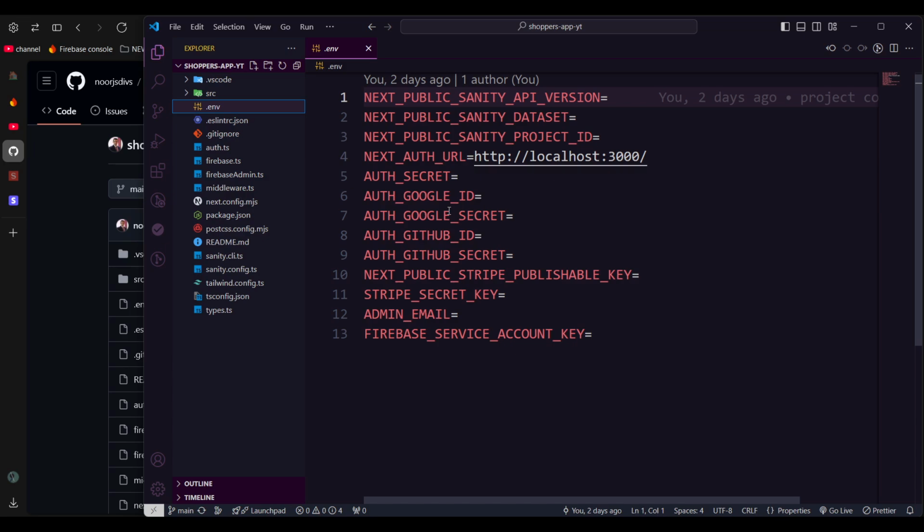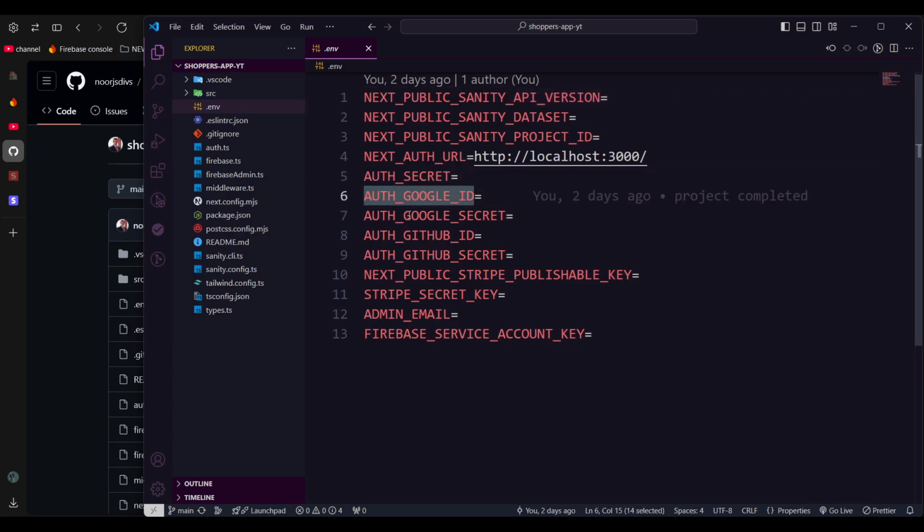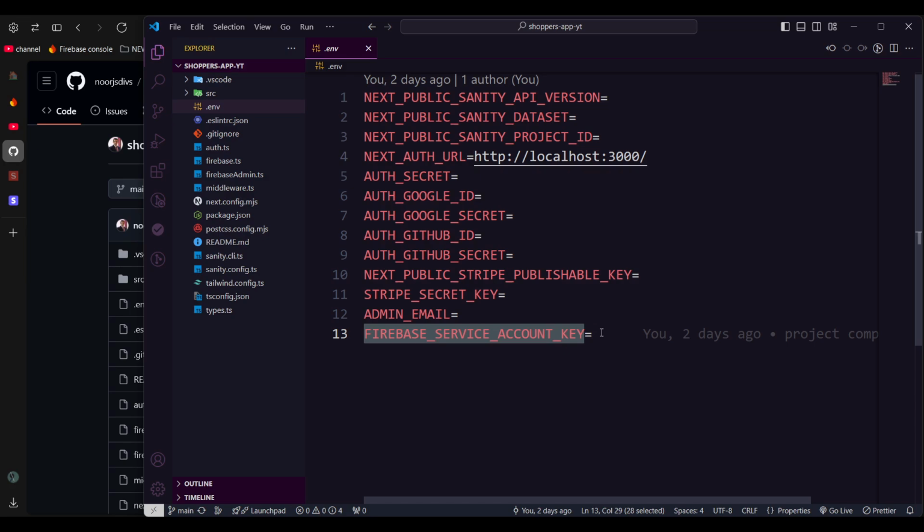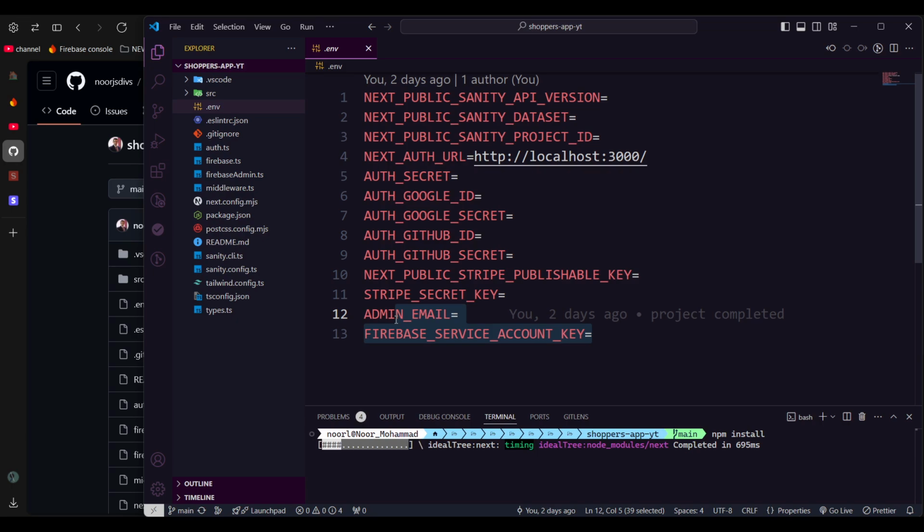What you need to do is, for next public Sanity, grab the API version, get the dataset, and get the Sanity project ID. Then we need to grab the Auth secret, Google ID, Google Auth secret, and GitHub ID, GitHub secret to run login with GitHub and Google. Then we need the Stripe publishable key and also the Stripe secret key to be able to take payments. Then we also need to pass the Firebase service account key to save orders within our order page. How we can configure all of that, we will go one by one, but let's just install and configure that.